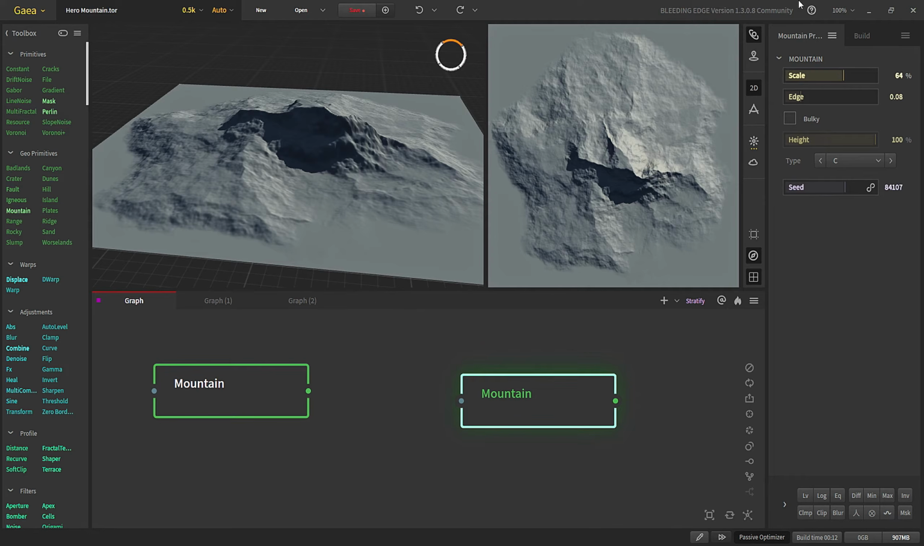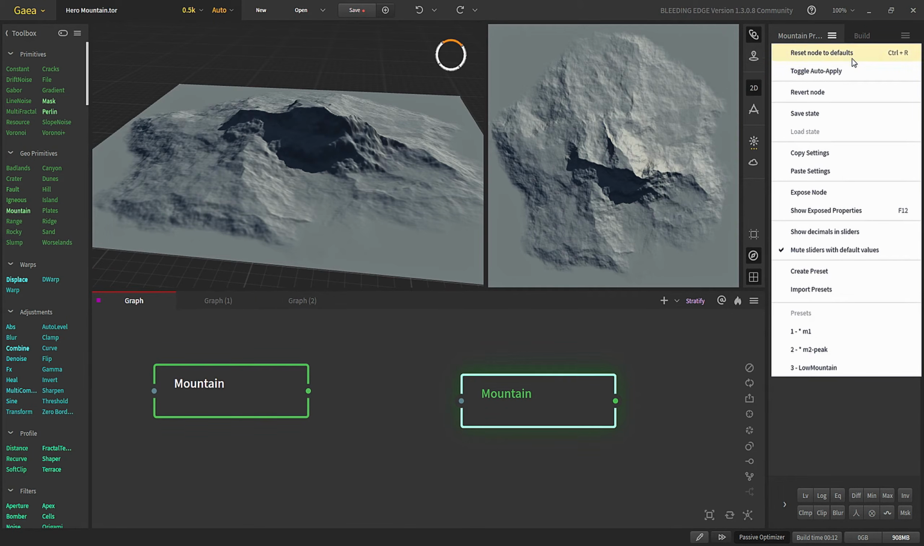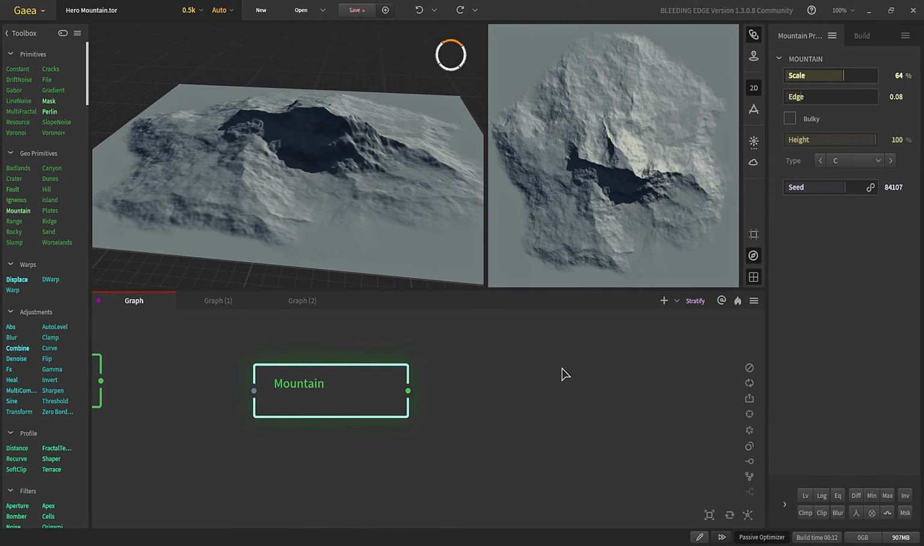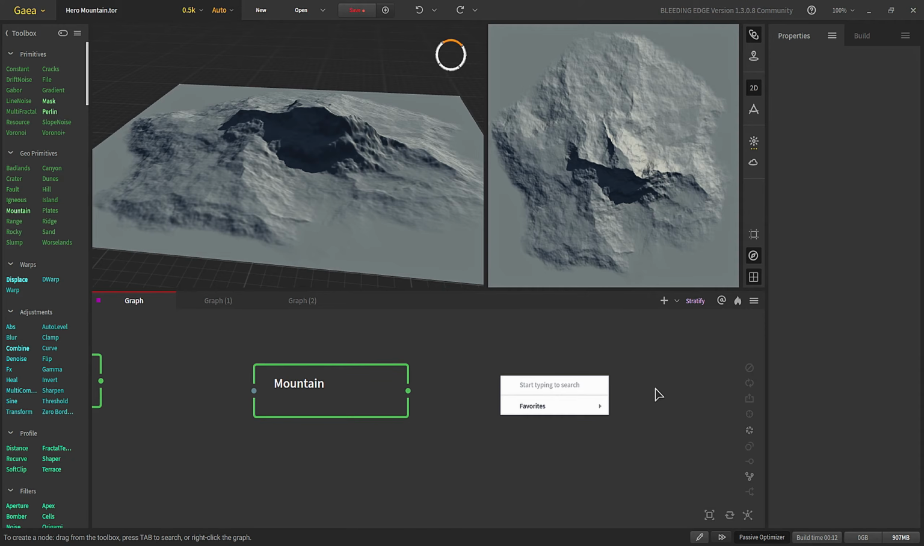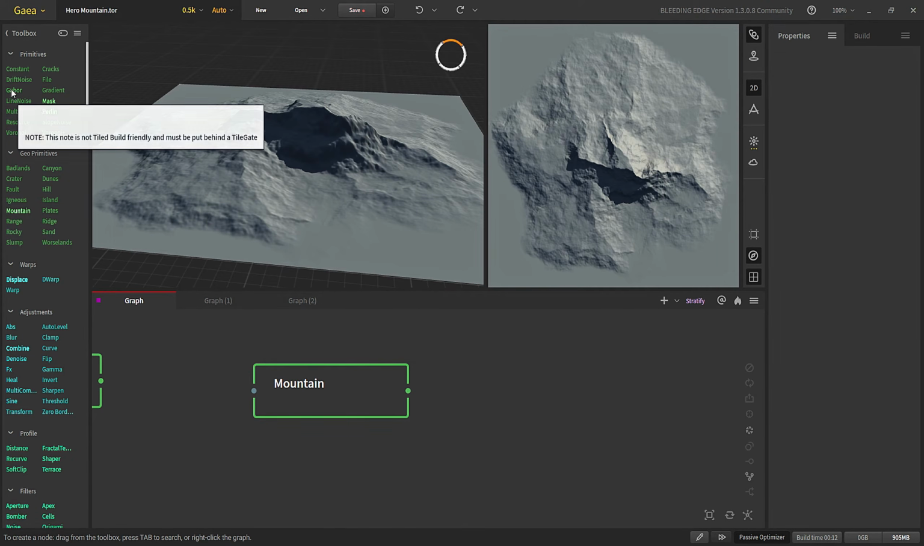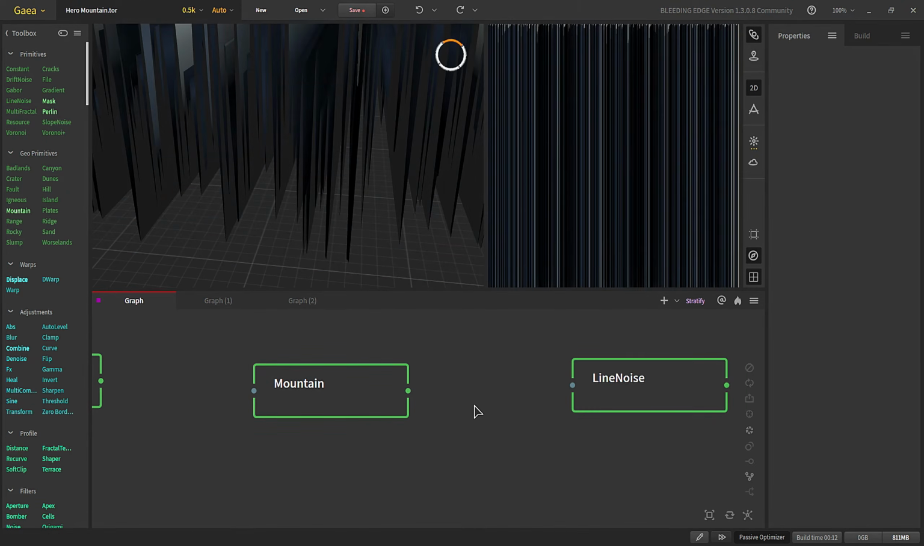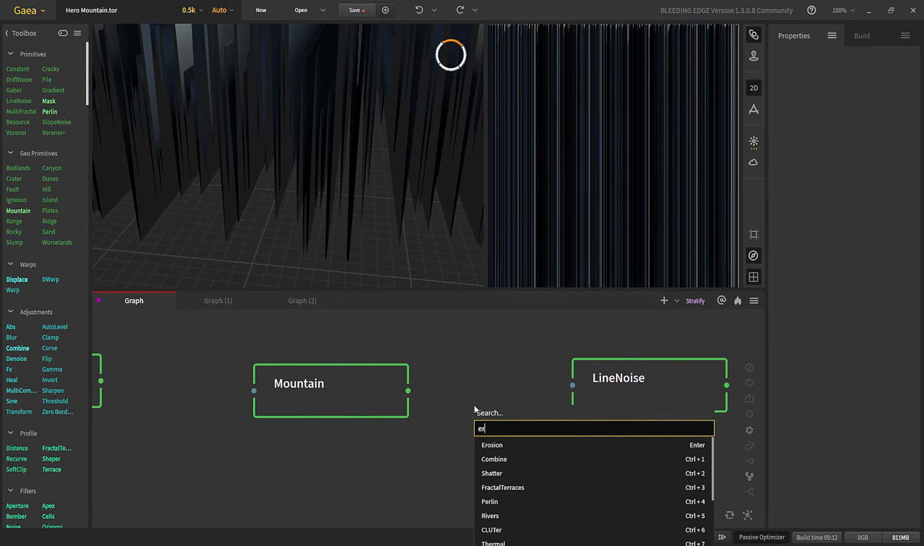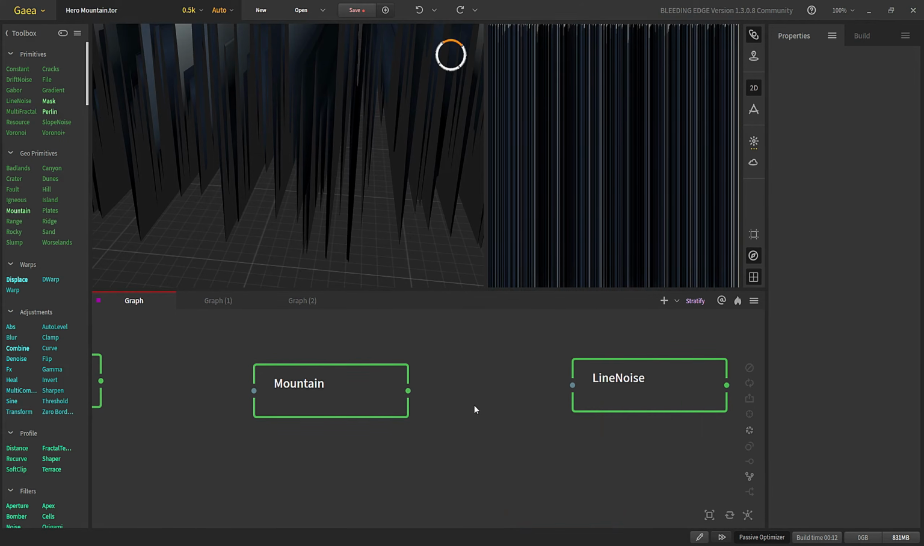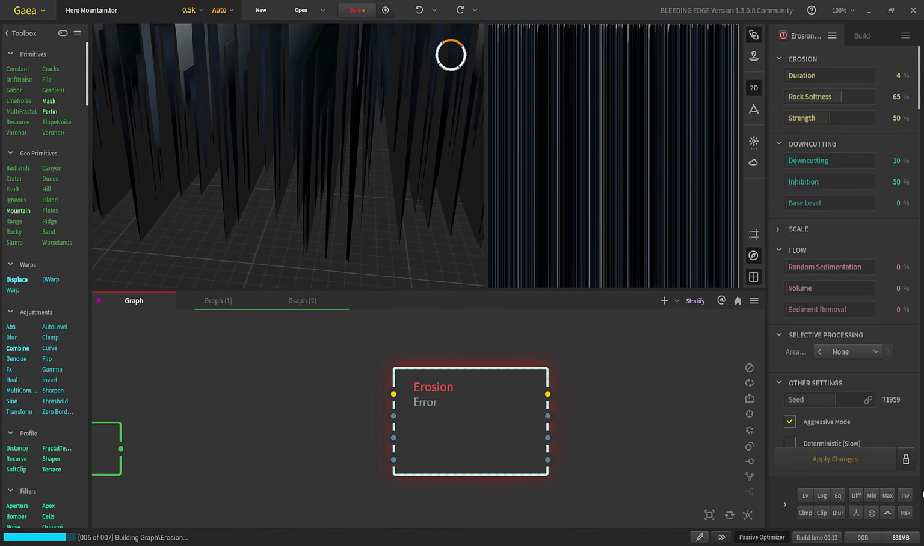And if you see right here, these are all of the properties. You click this button right here and you can see the settings right here. So you can reset the node to defaults, auto apply. Some of the nodes are heavier, let's say like erosion. So if you want to put a node right here, you can directly take it from here and put it here, or you can right click and type, let's say erosion, go to erosion, click enter, and here it is, erosion.